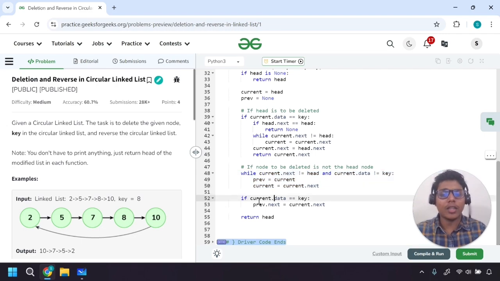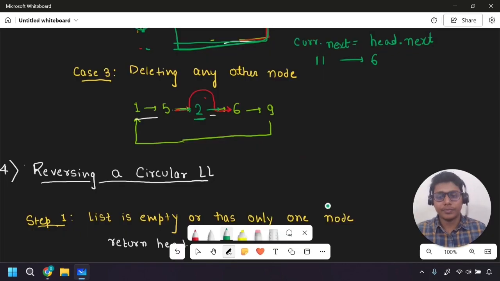In either case, what exactly do we need to do? We need to say if current.data is equal to key, then previous.next is equal to current.next. Look here, this is our current node, and if this is the node that we want to delete, what exactly do we need to do? We have taken another variable here, which is previous, which is now pointing to 5. Now, if I have to delete this 2, we decided that 5 should point to 6. And how are we going to achieve this? We are directly going to write previous.next, it means 5.next. It means 5.next should now point to which node?